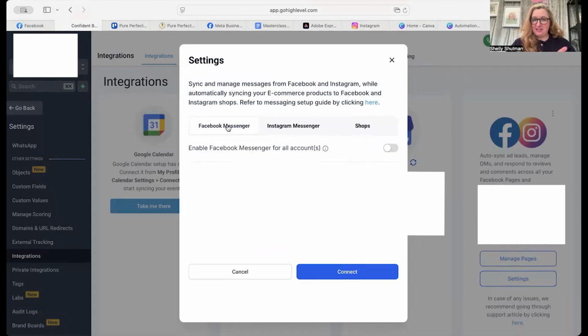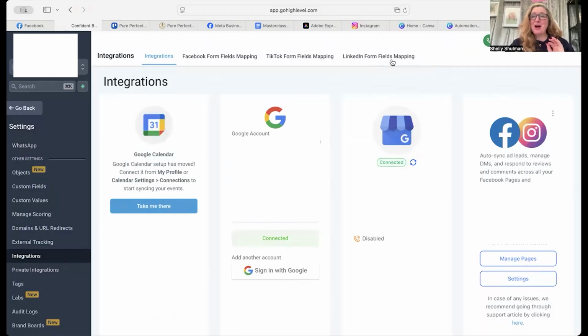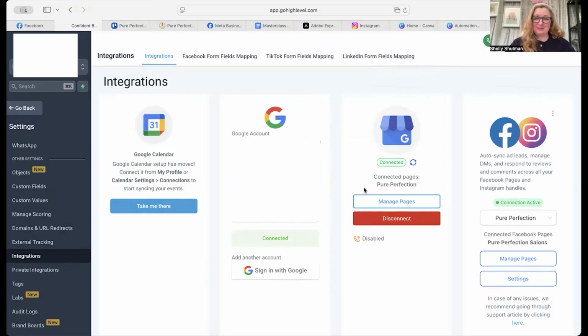From there, Facebook Messenger on this account doesn't have it turned on. If you go to Instagram Messenger, you will see that it says sync Instagram DM messages for all accounts. Turn that off and then click close. And that will turn off them adding anybody who sends you a DM as a contact.